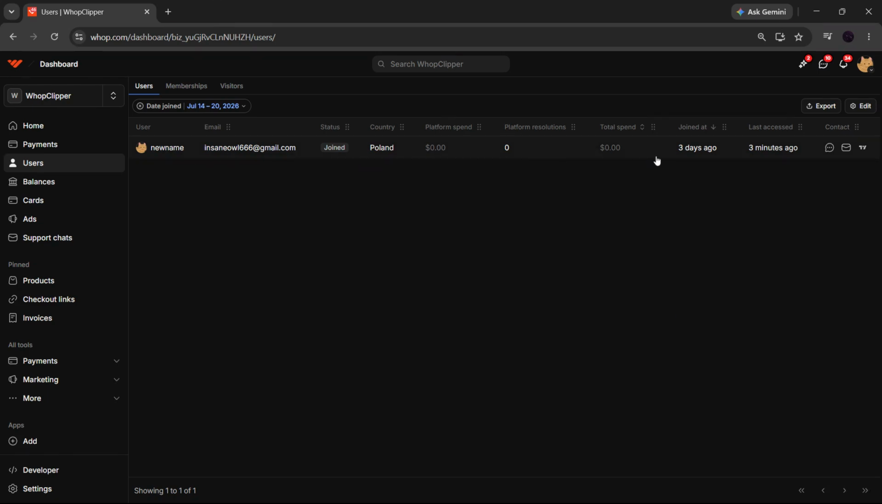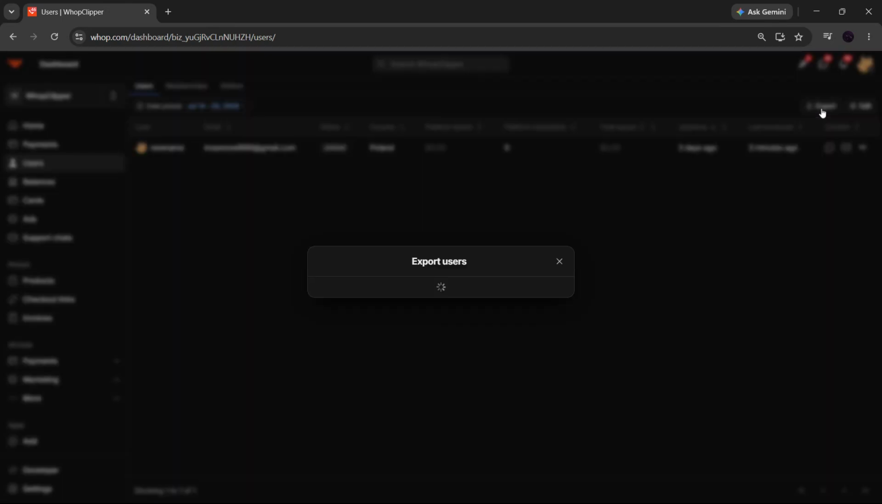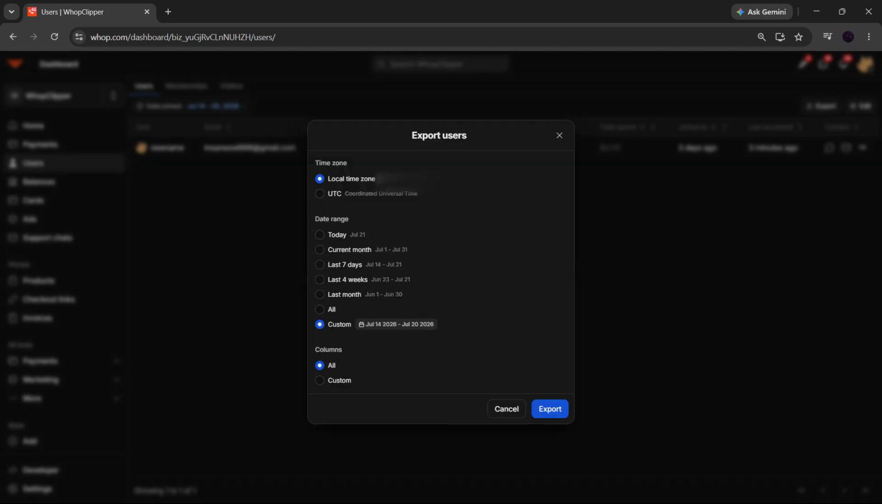Next, locate the Export button in the top right corner of the table workspace and click it. As soon as you do, an Export User's Configuration menu will appear. This is where you choose exactly how your data will be extracted, so you can make sure you only download what you actually need. Inside the Export pop-up, you'll first see filter options and column settings.